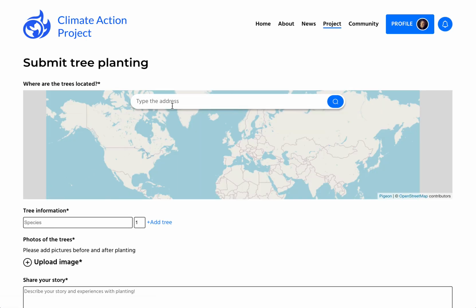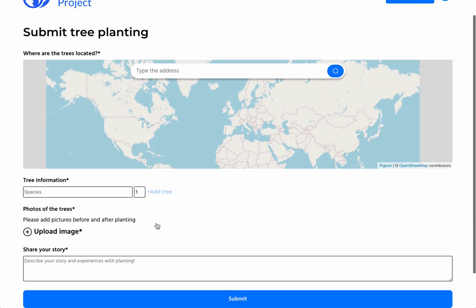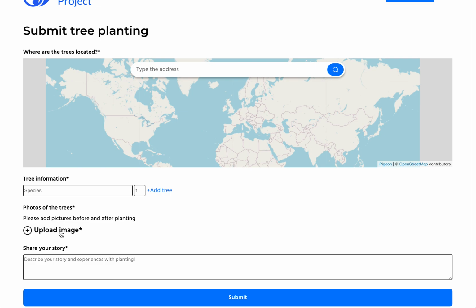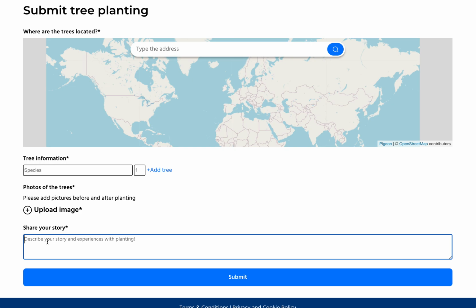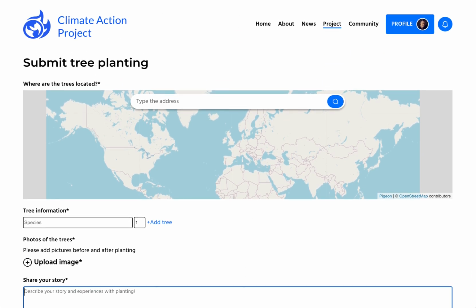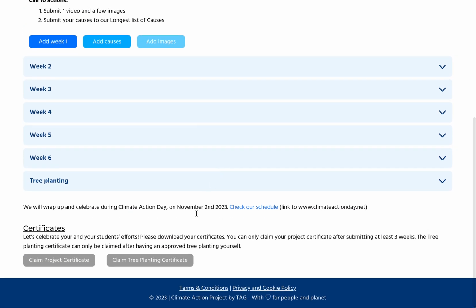You type your address where you planted the tree, the species like an oak or bamboo, and the amount. You can add other tree species as well. At least one picture of you planting the tree with your students before or after the tree planting, and a few lines, a small description about the story and the experience of the tree planting. And so after submitting, we will moderate and we will check if this is a true, real tree planting, and then you can claim your tree planting certificate.